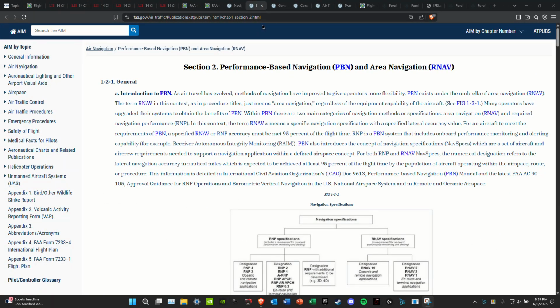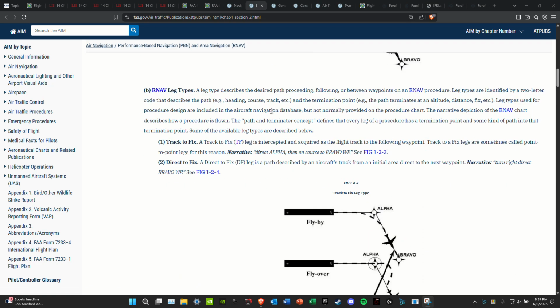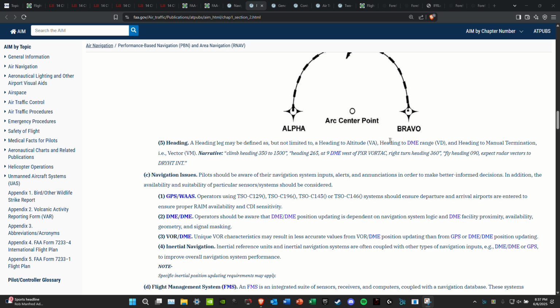Apologies. Following this, we have section 1-2-1, PBN and area navigation, mainly RNAV, and how RNAV affects our flight, both en route and when shooting approaches. So we can see how that changes. And again, very important information.